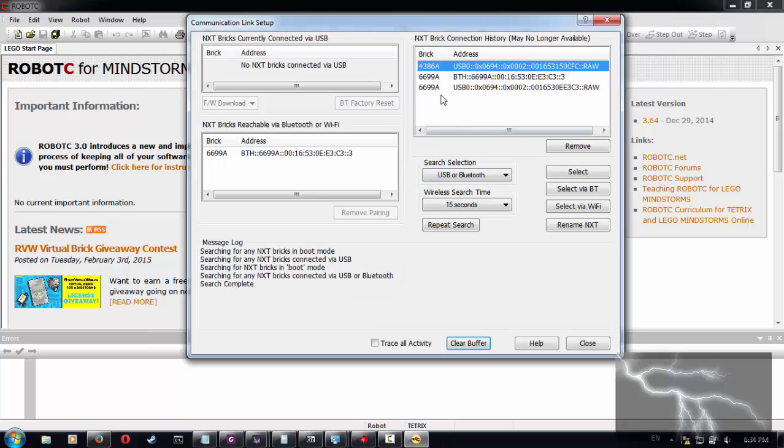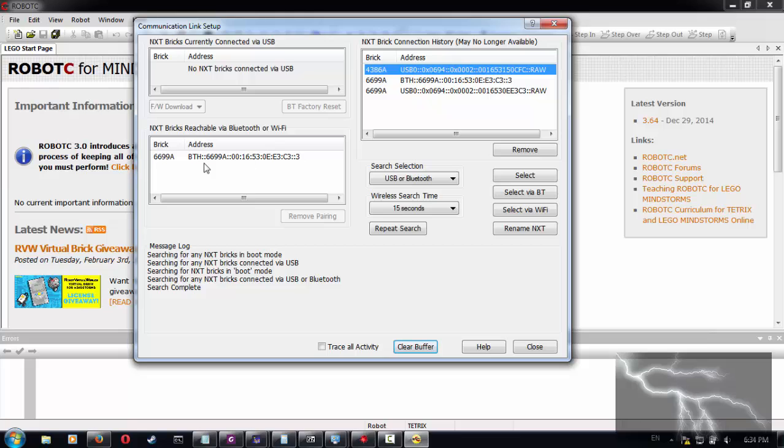I know some people on my team have done that. Up here, I don't actually have a brick with me. It's a bit odd that that's showing up in the results. But you'll see reachable bricks through Bluetooth or Wi-Fi on here. Any brick that is connected through USB will be up here. And then you can also see your history of selected things.